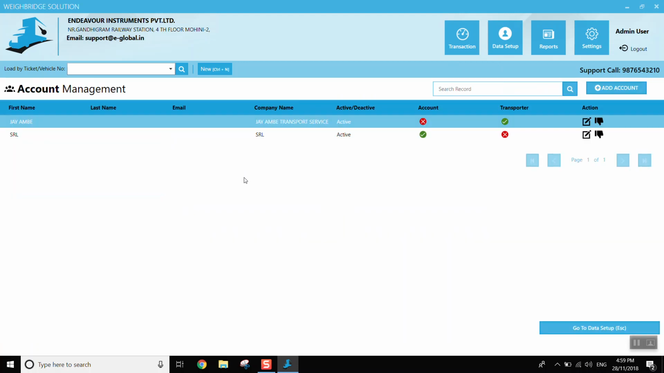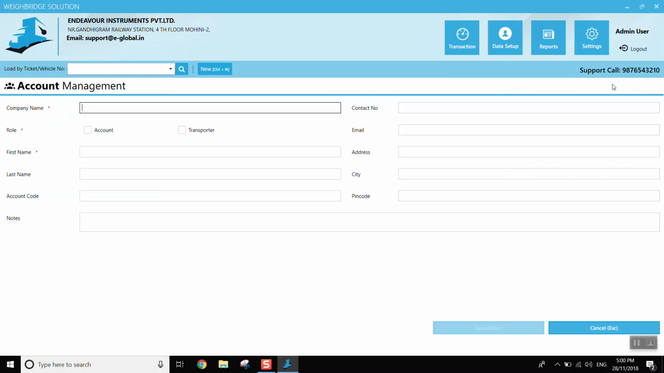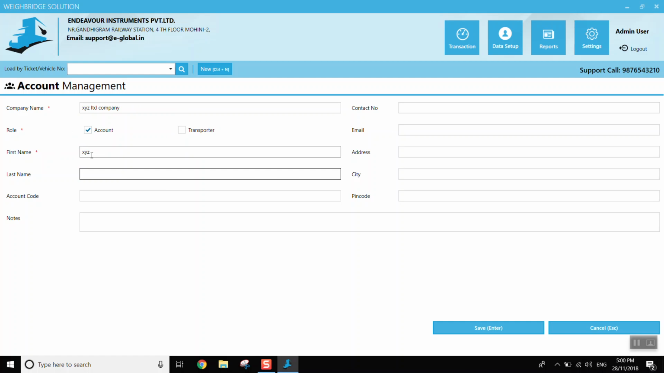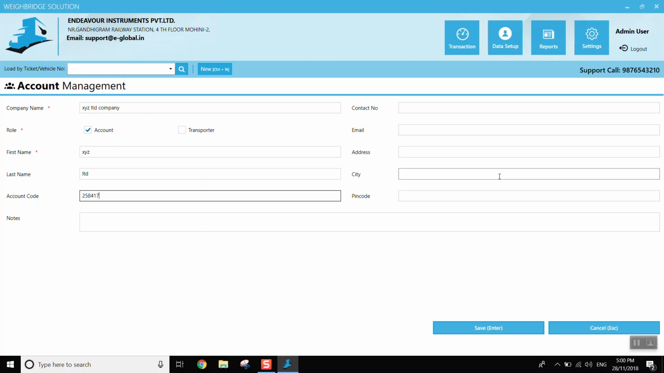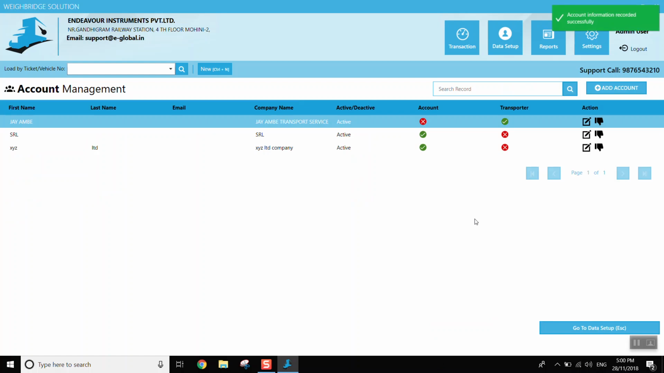So account management. This is also a very good feature to add an account, either XYZ limited company. We can insert. We can also select the role, either account or transporter or both. First name is XYZ, for example, last name limited. Code we can give in case of some custom requirements, contact number, email address, phone number, we can create, save, and the information will come over here.